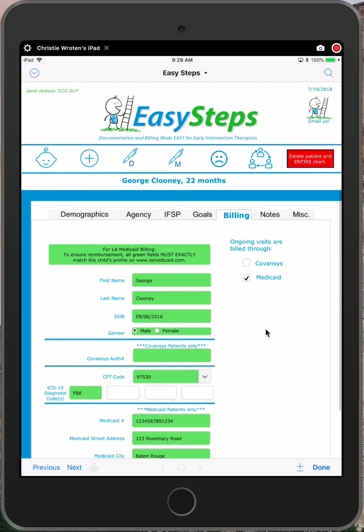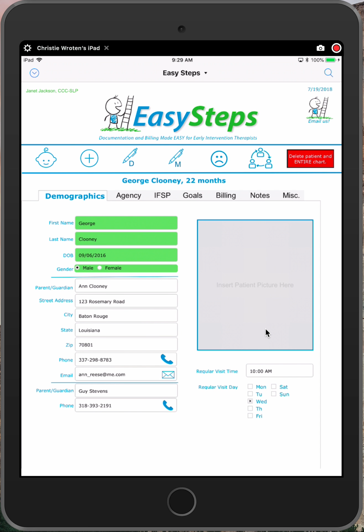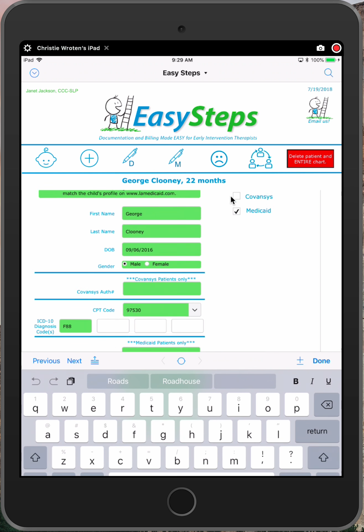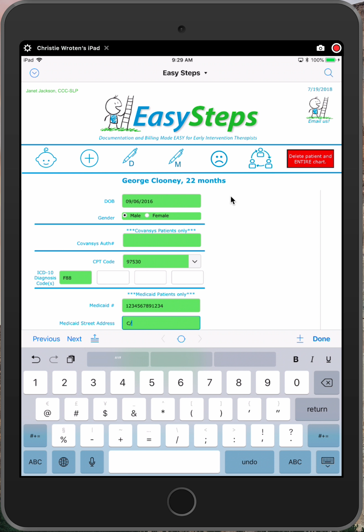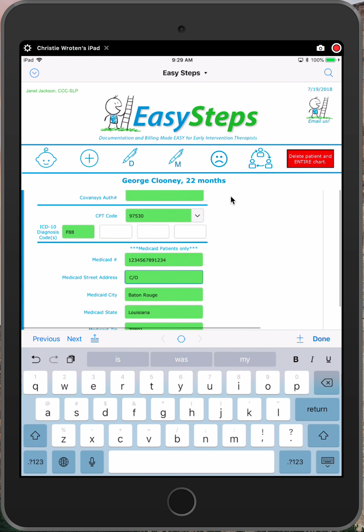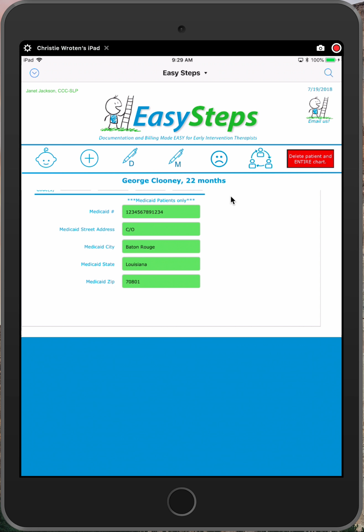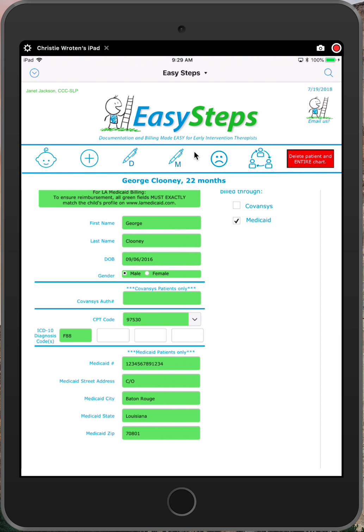Usually it seems like that Medicaid address is different. So when you first enter a patient in, you're usually entering in where the actual therapy session is going to be, and then it's going to be different for the billing. So for example, a lot of times I see where it says, like care of somebody's name, and that is exactly what you would put, is care of, and then whoever it is. So whatever you see on Medicaid is what you'll put in green.